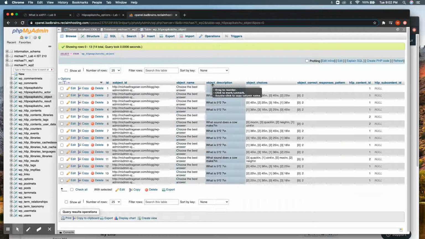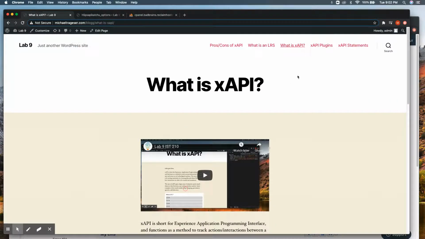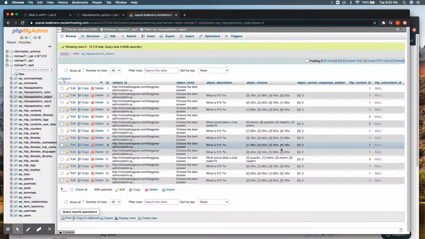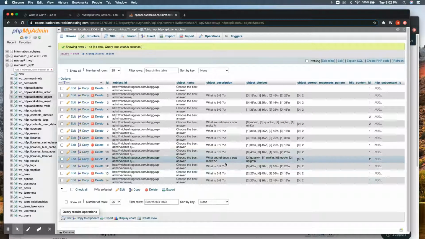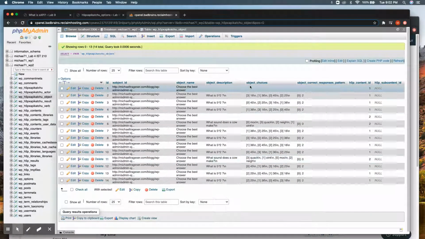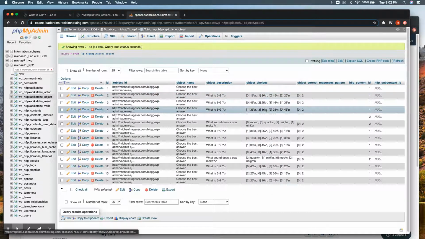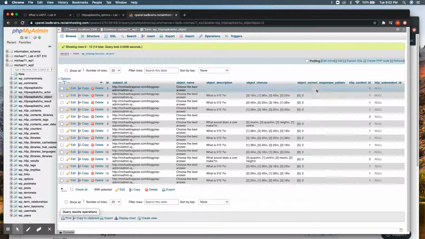The object is basically the question at hand. For this WordPress site, I actually have 2 questions. One is what is 5 squared? The other is what sound does a cow make? And that shows the different choices that someone could pick for these questions.